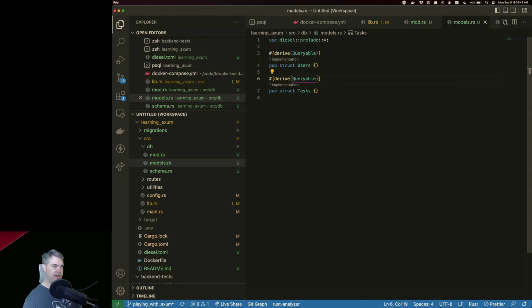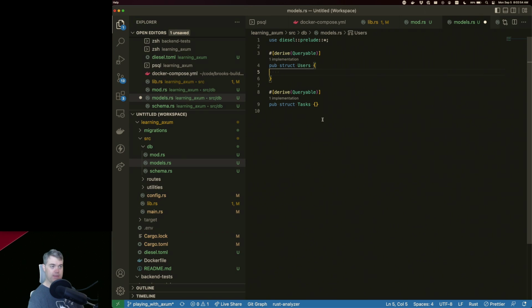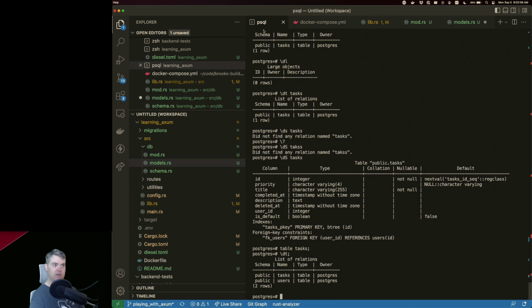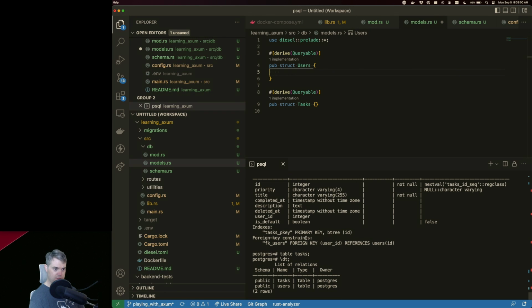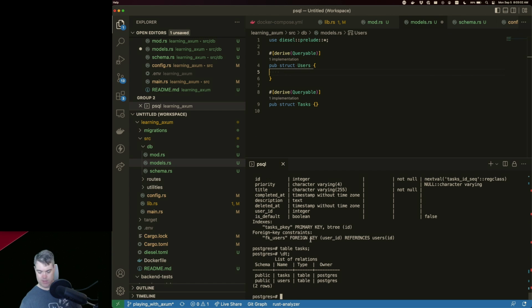Okay, so we have those two in here. We have to fill these out. These are going to be basically the types that match what we have in the database. So looking inside of here, I'm just going to put this down there. So I want a DS. Is there a difference between lowercase s and uppercase s? What are we doing first? Users.